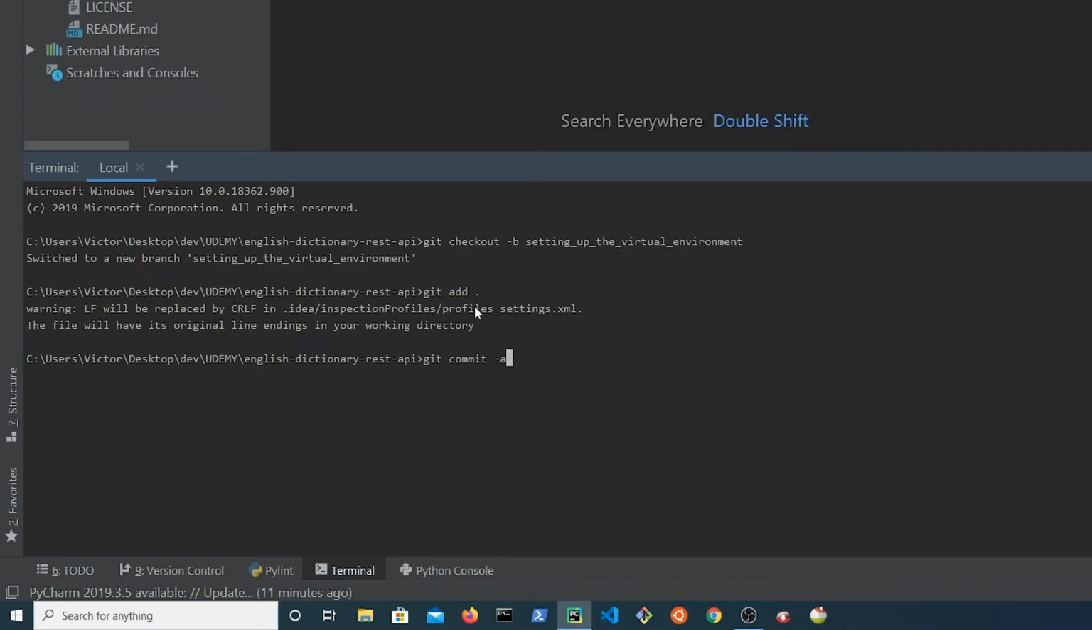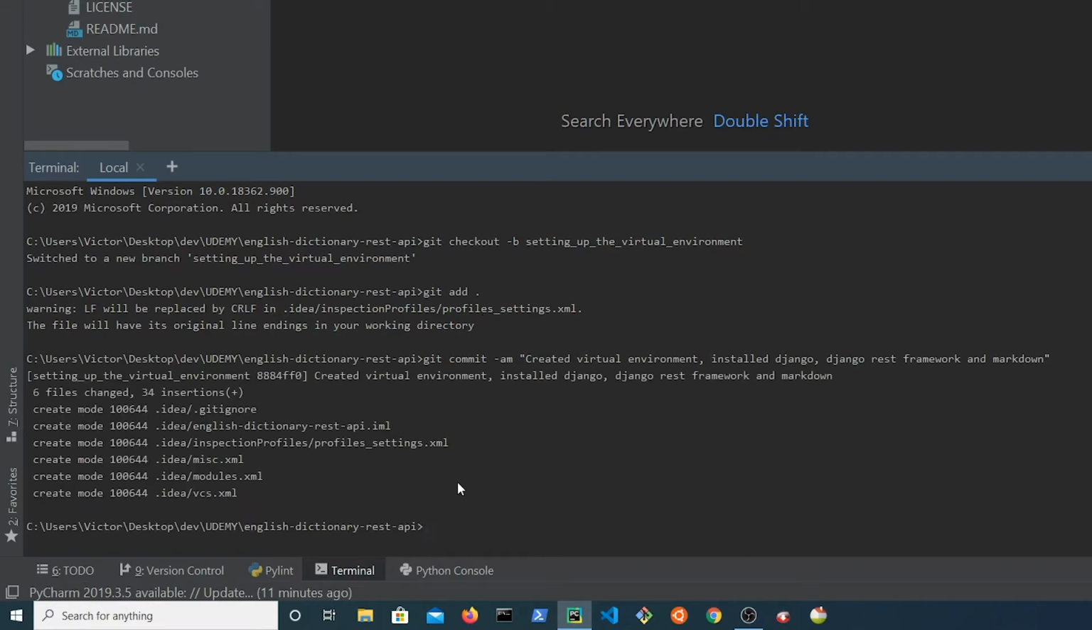Type git commit -am followed by a commit message in double quotes. Hit enter when done. This will show you all the changes you have made. Type git push -u origin followed by the name of the branch that you created. Hit enter when done.